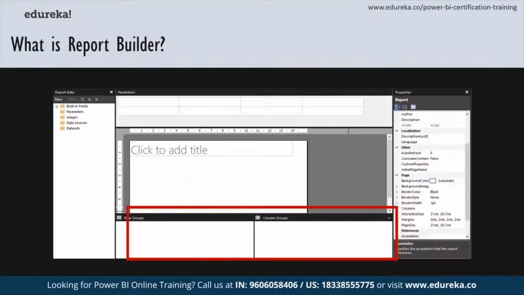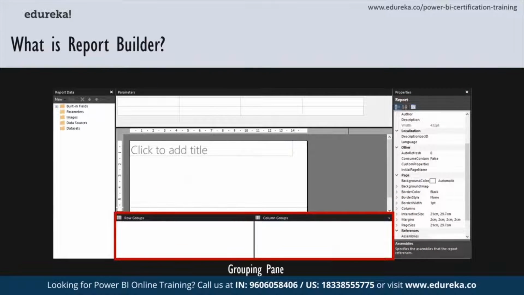Next, you have the grouping pane. Now, groups are used to organize your report data into a visual hierarchy and to calculate totals. You can view the row and column groups within a data region on the design surface and also in the grouping pane. Now, the grouping pane has two panes, one representing row groups and the other representing column groups. When you select a data region, the grouping pane displays all the groups within that data region as a hierarchical list.